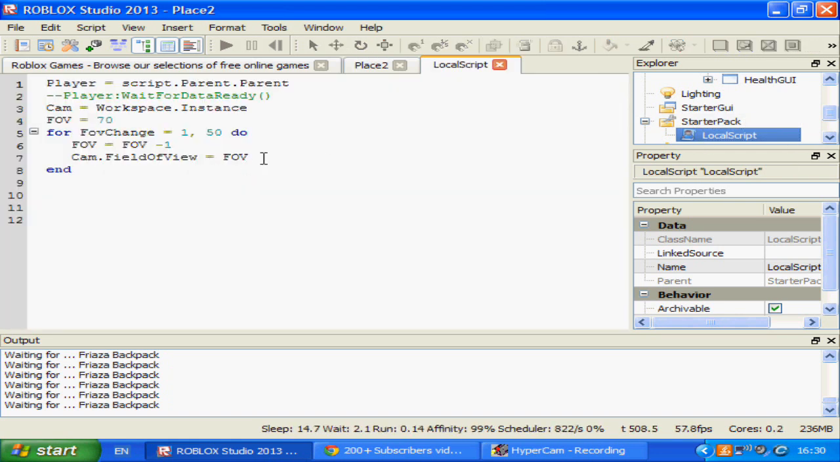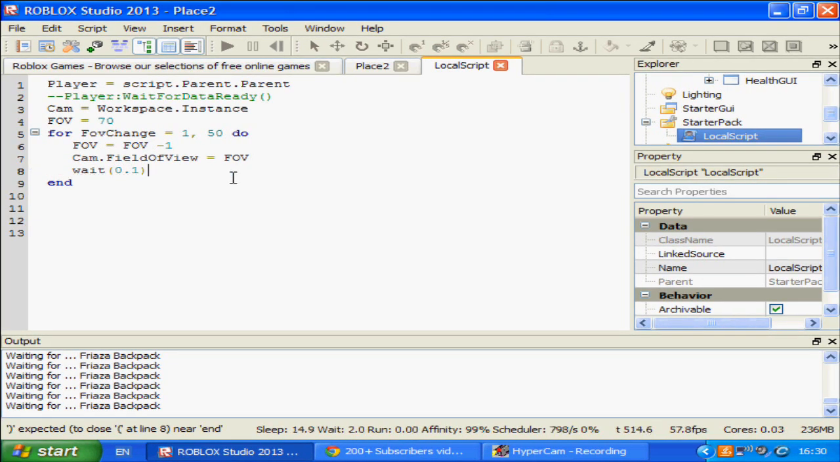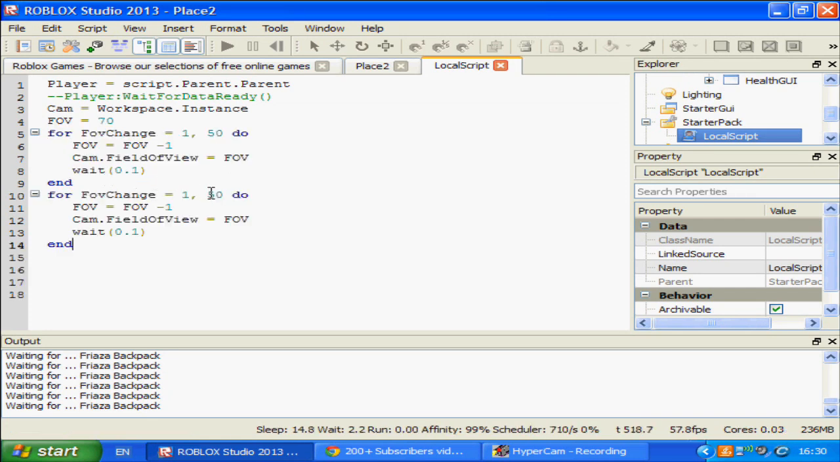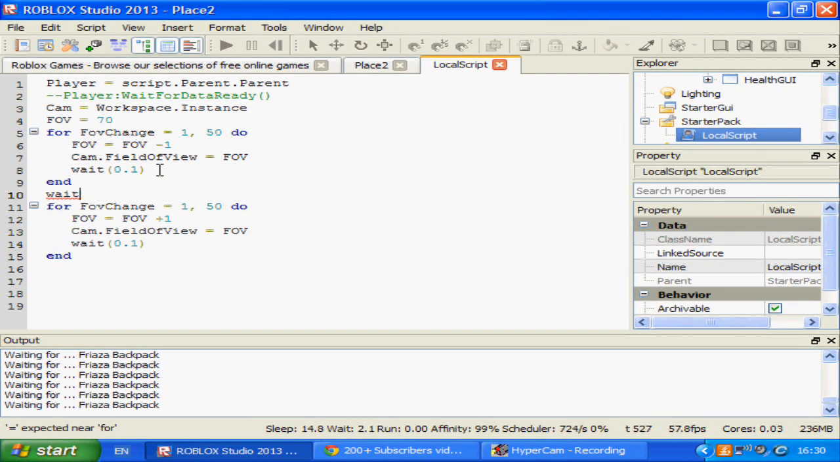And it zooms in. Now we're going to add a wait to this, so it will last 5 seconds. Now that we know it zooms in, we're going to copy this loop and then just change it to plus 1. It's not really hard at all. And in between those we're going to put wait 5 again.